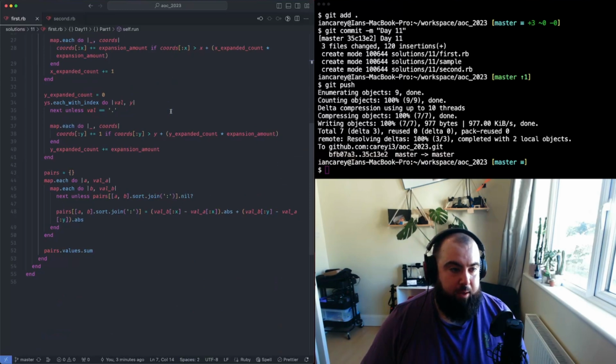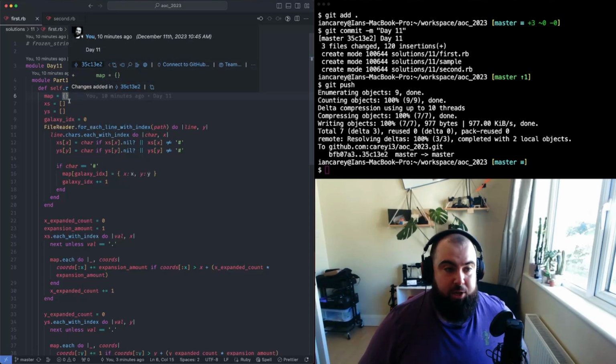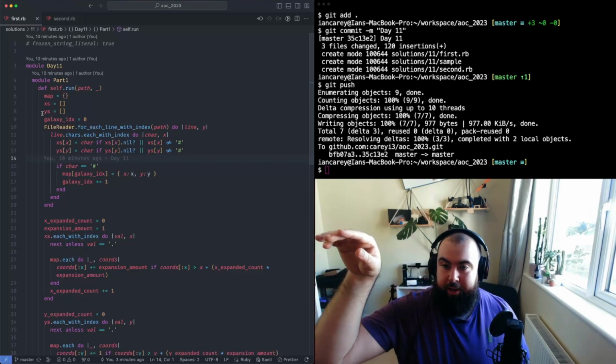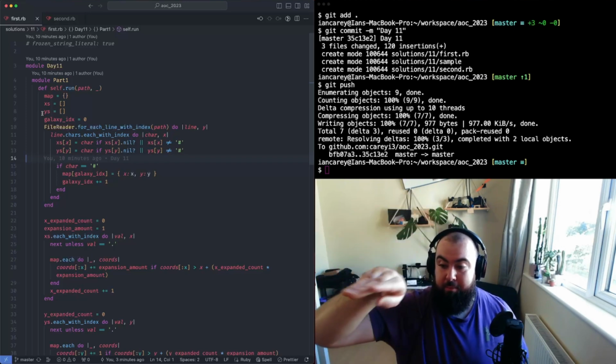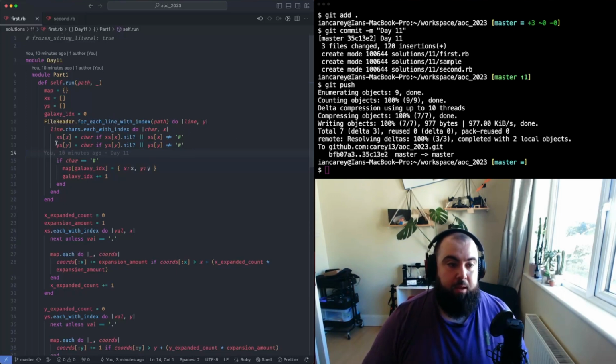Okay, so first thing I decided to do was to create a map hash, which is going to be the main data structure that's going to store all of our points of our galaxies. And then I have these 2 other arrays, and the purpose of these 2 arrays is to basically determine which index of x's and which index of y's is going to be a blank row. So the way I populate this is, I go through my file, I go through every line and then go through every character of every line.